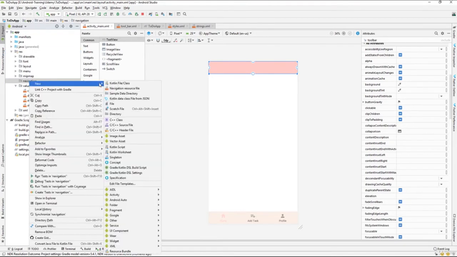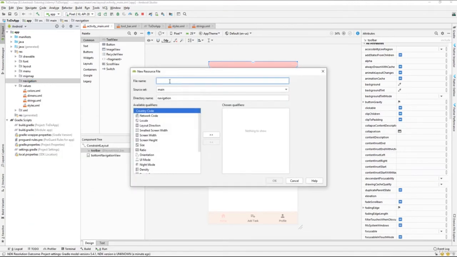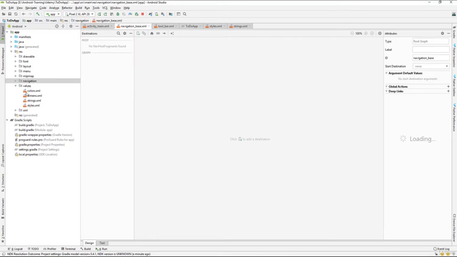Inside this navigation directory, we will be adding our navigation. Right click and create a navigation resource, and we can just call it navigation underscore base. This is our base navigation from where we'll be managing all of our navigation. Just click on OK. That will create a file for us, and this is the place from where we will be managing all of our navigation. If you haven't used navigation before, this will be the place from where we'll be maintaining all of the navigation for our app.